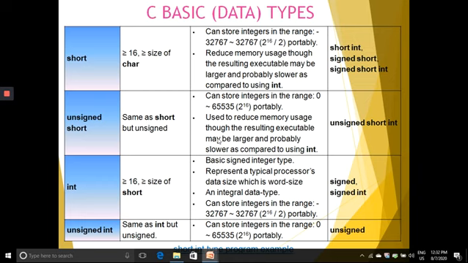So you can call integer size nothing but the word size, also the basic processor data size, the typical representation of processor data size. So the processor takes the data in terms of these integer sizes, that is 16 bits. An integral data type can store integers in the range minus 32767 to plus 32767, 2 power 16 by 2, portably. Signed and unsigned both types are possible in integer type.